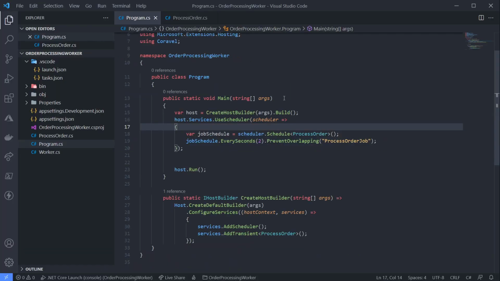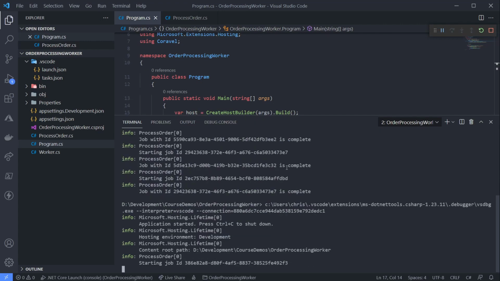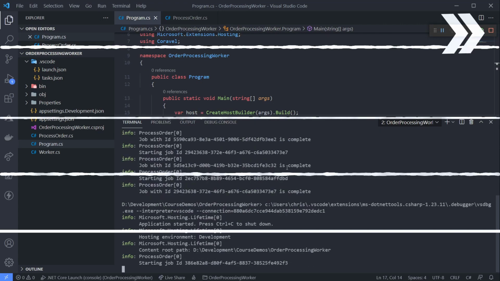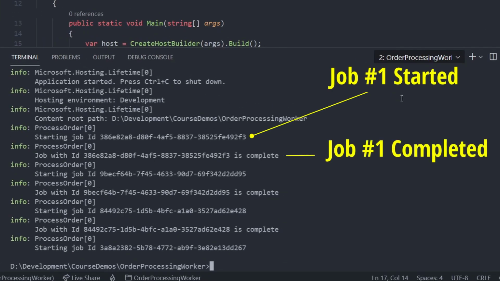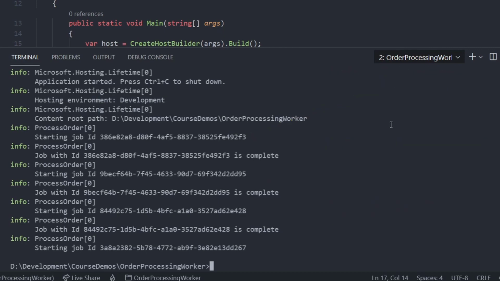And now if we run our code again with run start debugging, we'll just let a few jobs go through so we can see what's happening. Now we can see the job ID with 386E has started up, and then 3 seconds has passed and job with ID 386E has completed. Coravel has then started another job with ID 9BEC, and this has been allowed to complete. So instead of running concurrently, Coravel has prevented overlapping so that our tasks now run sequentially.